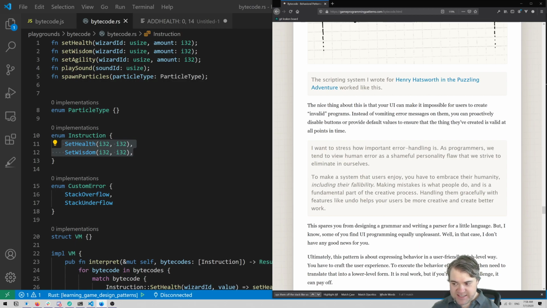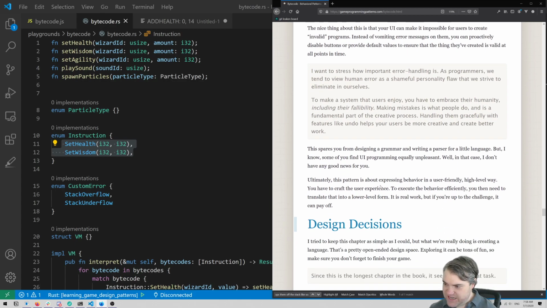I want to stress how important error handling is. As programmers, we tend to view human error as a shameful personality flaw that we strive to eliminate in ourselves. To make a system that users enjoy, you have to embrace their humanity, including their fallibility. Making mistakes is what people do, and is a fundamental part of the creative process. Handling them gracefully with features like undo helps your users be more creative and create better work. This spares you from designing a grammar and writing a parser for a little language.